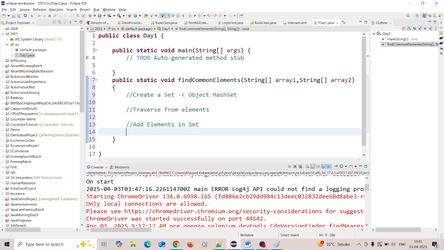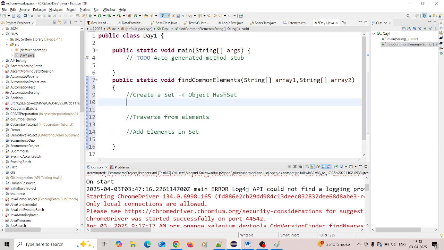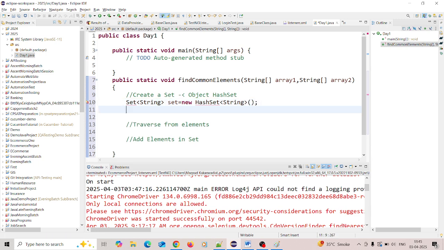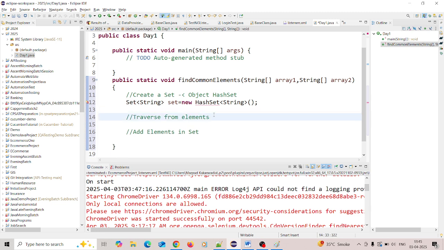All right, now complexity we have already discussed, so let's try this part quickly. I can say Set<String> set = new HashSet, right? We are trying to import the package, and now we are trying to traverse, right? So we have two arrays.